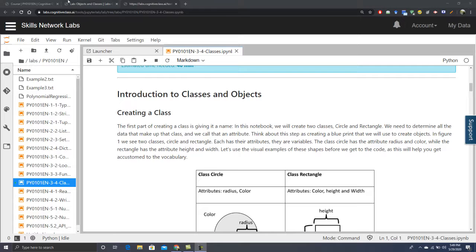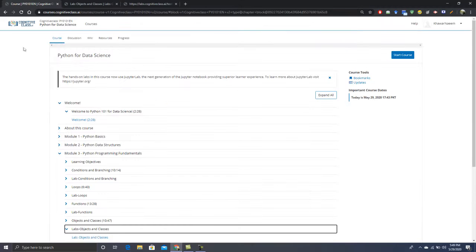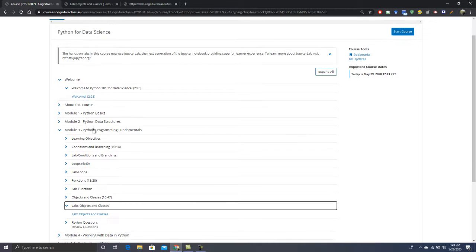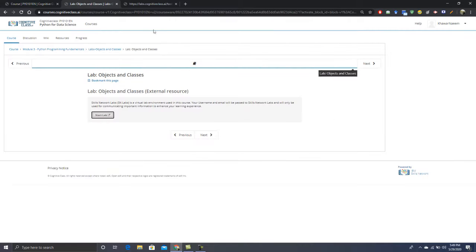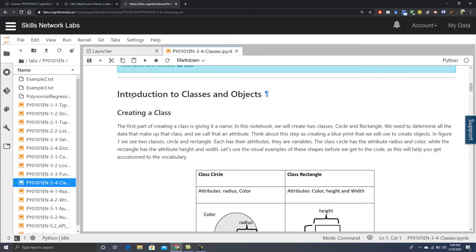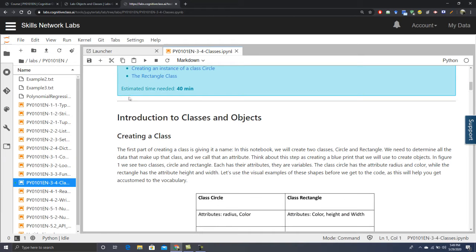Before proceeding further, let me remind you that this is a part of the course Python for Data Science, offered by IBM Cognitive Class, and this is week 3, Python programming fundamentals. The lab we are performing is Objects and Classes. When you click on Objects and Classes, you will get this kind of screen, and from this screen, when you click start lab, you will come to this lab. And from here onward, let's start.